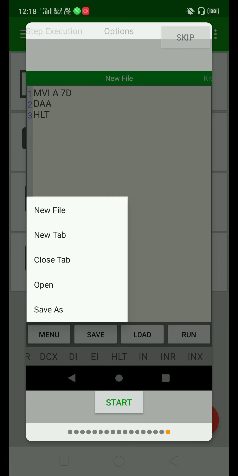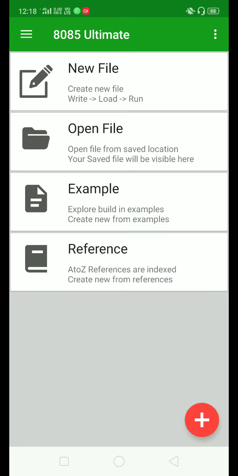So I will click on the skip. Okay, so first of all you will get different options: new file, open file, examples. New file means if you want to write a new program in the text editor window, you have to click on the new file. Suppose you already stored a program file in the app, at that time you have to use the open file.